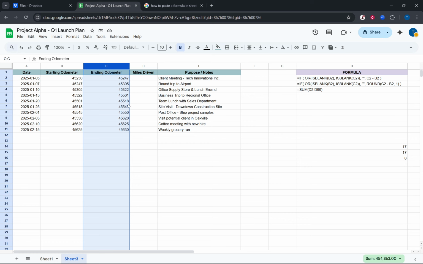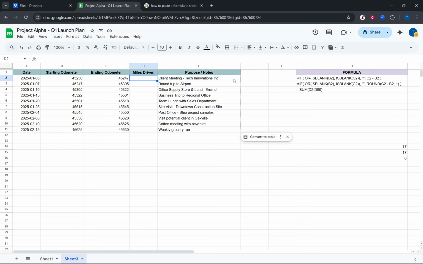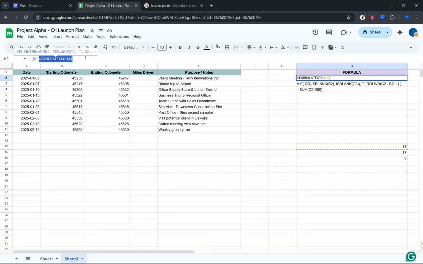To see how many miles you've driven, we need to set up a formula in column D, which you'll label as Miles Driven. This is where the magic happens. In the cell D2, enter the following formula. =IF(OR(ISBLANK(B2), ISBLANK(C2)), "", C2-B2). This formula essentially does two things.